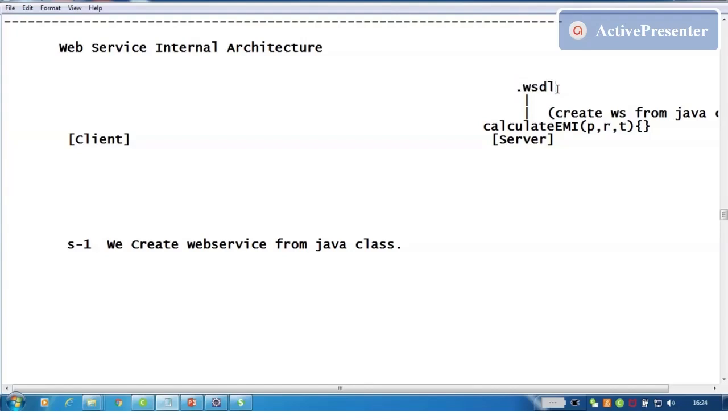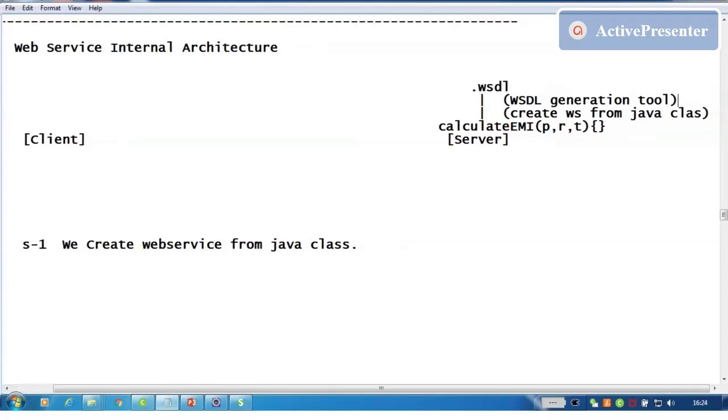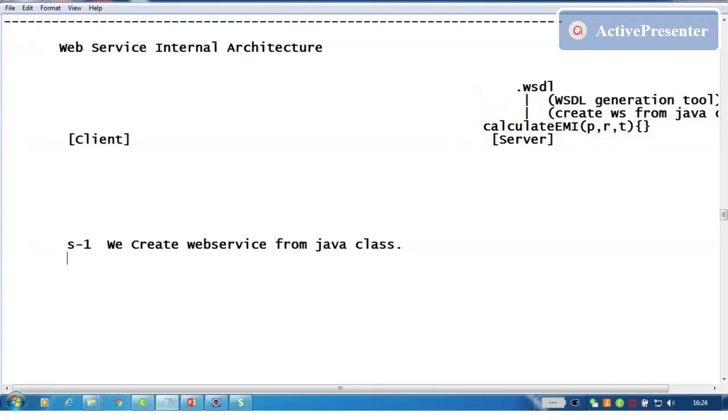So actually, who created this WSDL file? This WSDL file is created by one of the components, and the name of the component is the WSDL generation tool. So when you created the web service from the Java class, step 2, the WSDL generation tool creates the .wsdl file on the server side. Done. And who is providing this WSDL generation tool?